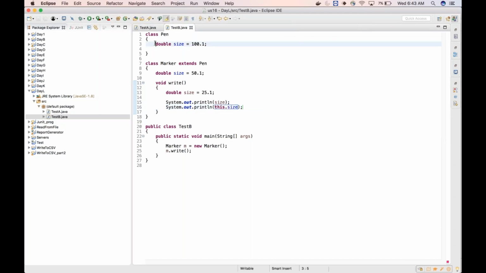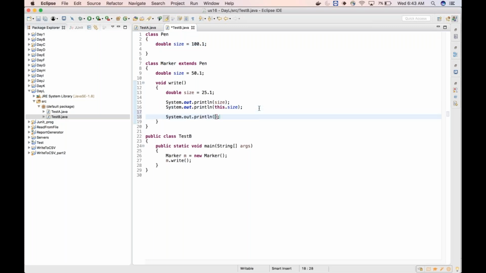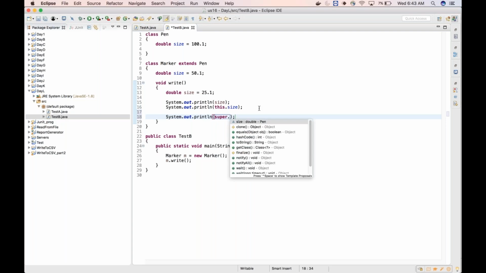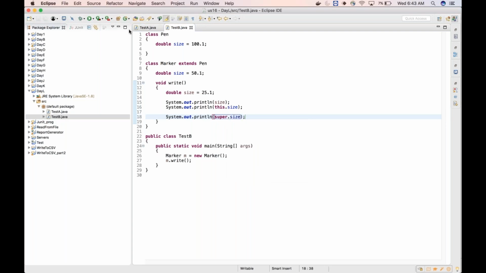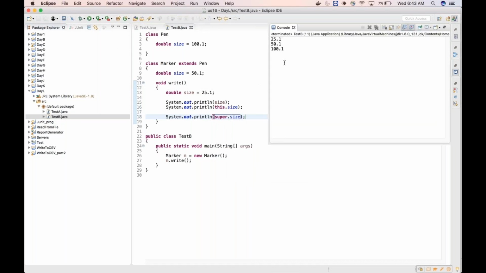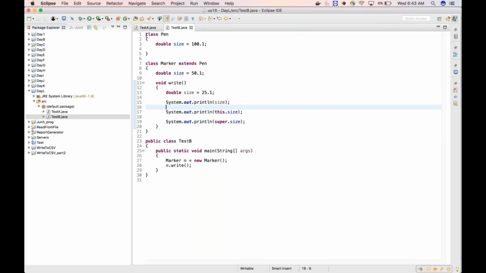Now the interviewer will ask, okay, then how to get the value of the parent class member? Who is the parent of Marker? Pen. So in Pen there is a size. How to get this then? For that we have one keyword called super. Now let us run. Okay, so we are getting whatever is present in the parent class. Clear?